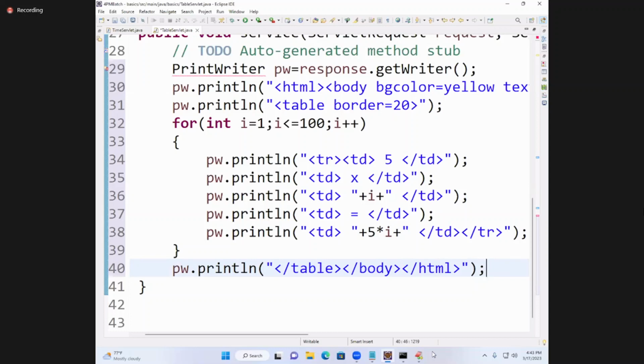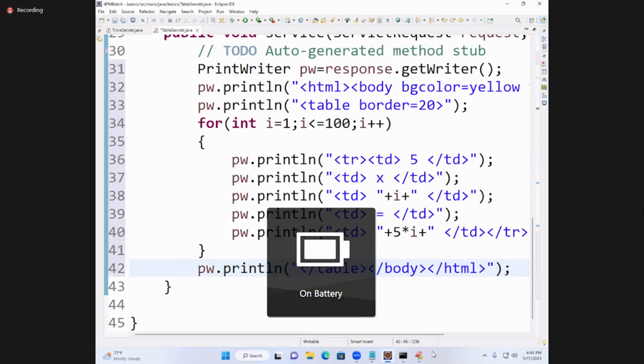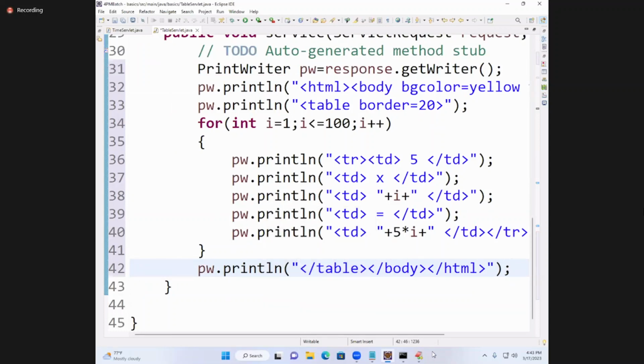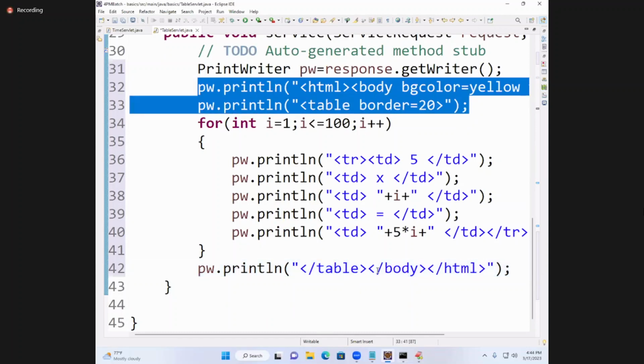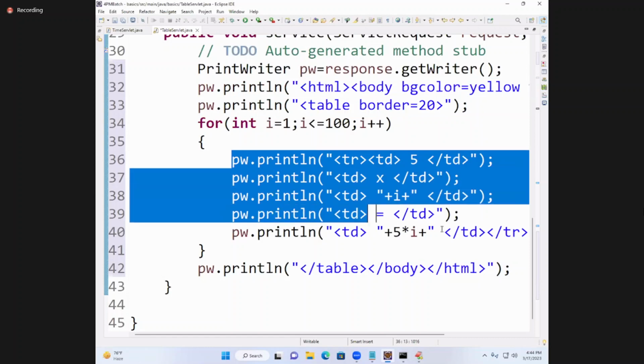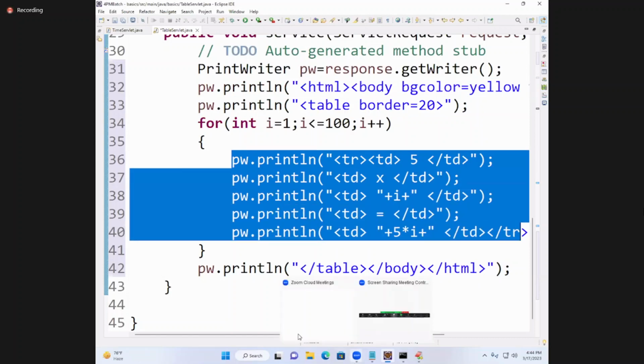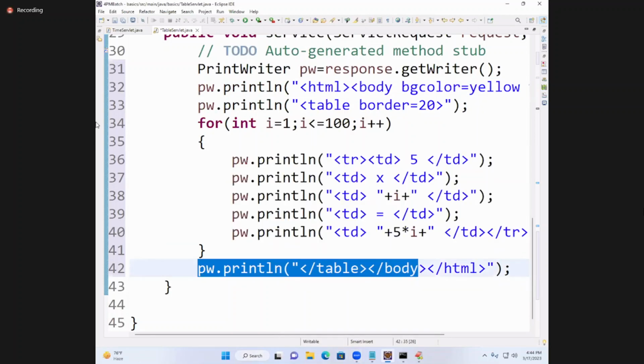Print writer we have to import. Control Shift O, imported. Over. Now, this code is passed to the browser one time. This code is passed to the browser 100 times. This code is passed to the browser one time.